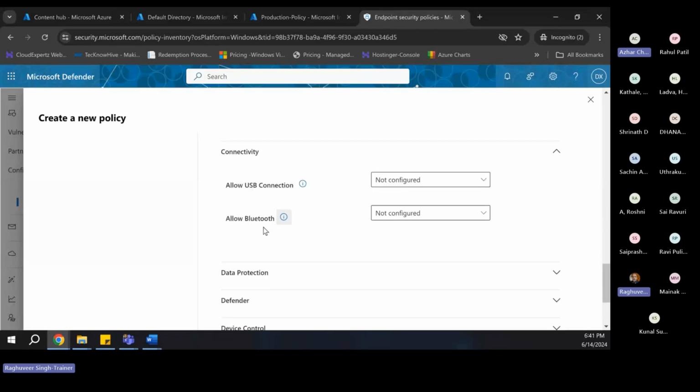Then comes connectivity, allow USB connection. Obviously, you can decide whether you want to allow it. By default it is allowed, so it is not configured. I can say not allow. I don't want to allow USB, and I don't want to allow this also.